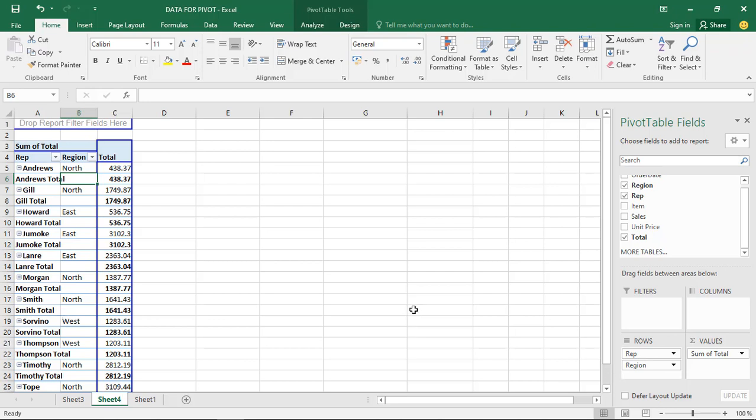In summary, what a pivot table does is to summarize millions of data sets into a more meaningful information.